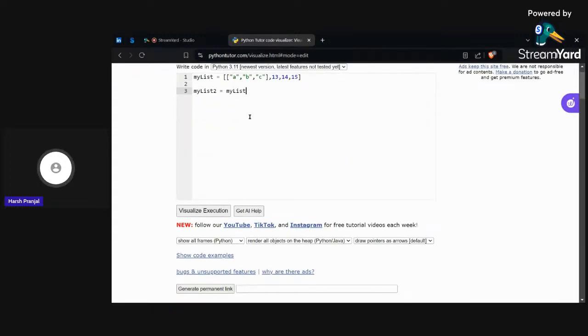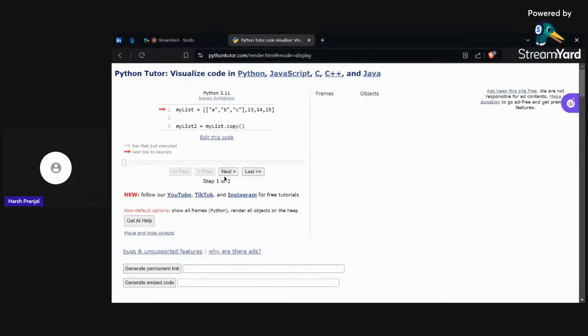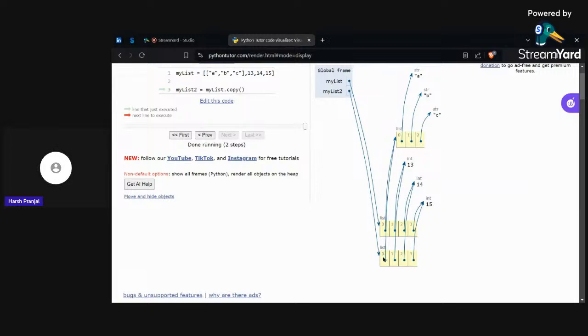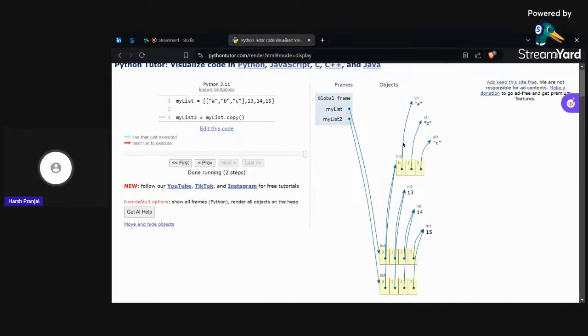Now if we use dot copy, see what this will do. Observe it very carefully. The index 0 is pointing to the nested list, right? So what do you think? If I change the value of this B to something like 3000, will that value be reflected in both lists or not? Just yes or no. If I change the value in this list, any value like A, B or C, will that be reflected in my list and my list 2?